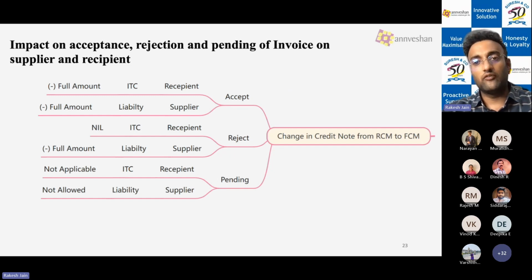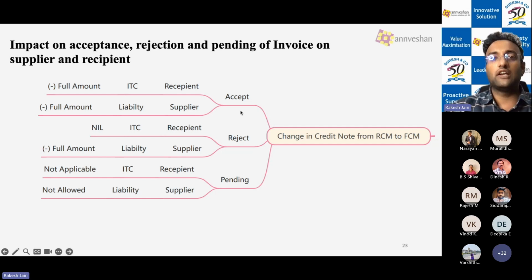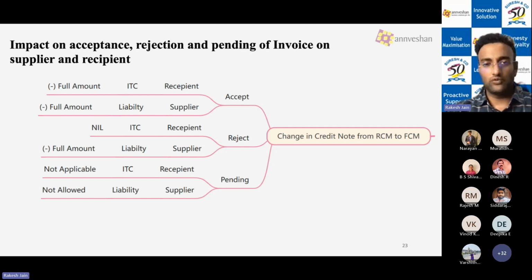Then similarly will be the impact of the credit note when there is a change happening from us, when there is a credit note which was issued erroneously under an RCM mechanism instead of an FCM. The impact has been shown very clearly in this chart. Whenever a credit note is accepted, for the recipient, it will reduce the full ITC based on the credit note he has accepted, and for the supplier also the liability will be reduced. Because earlier the supplier has paid the amount, now because of this credit note change, the liability will get reduced.